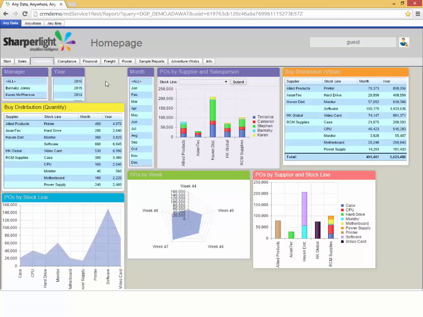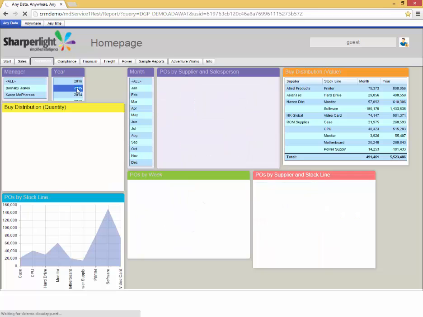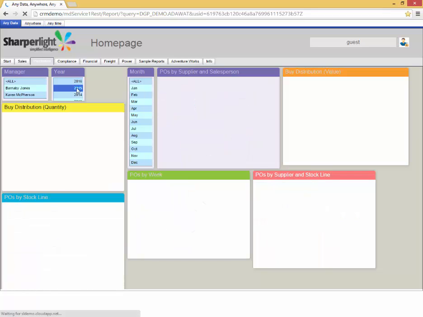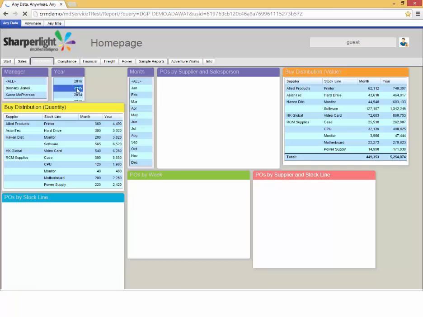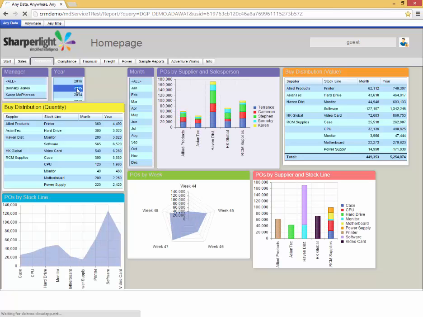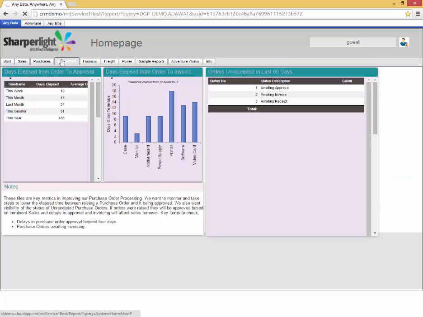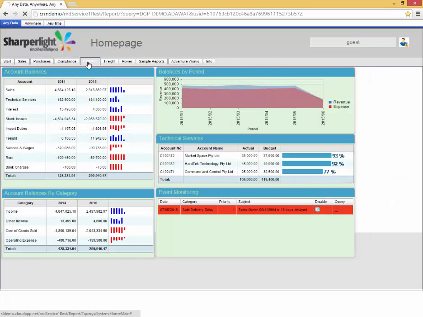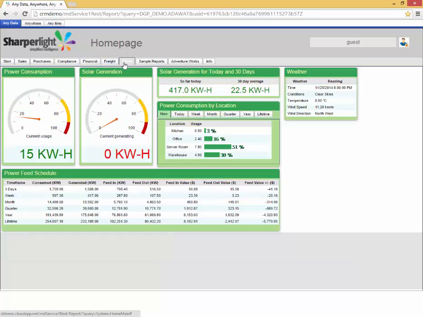In this instance, we're looking at some purchase data, but enabling the user to select what data they want to see. So by highlighting 2015, the appropriate data is returned. Financial trends, and this is pulling from a Power database. So all within the same reporting package.